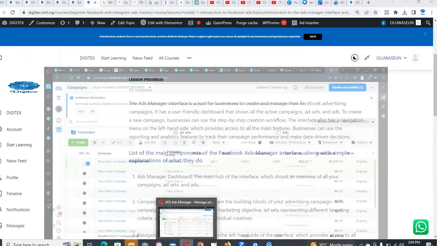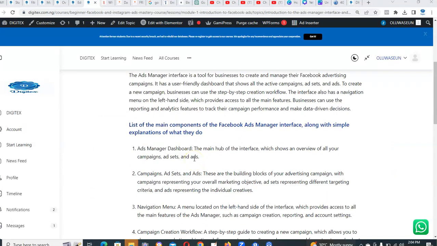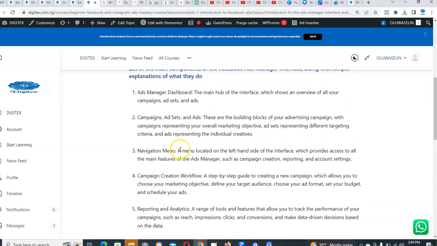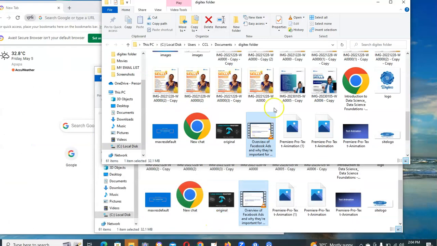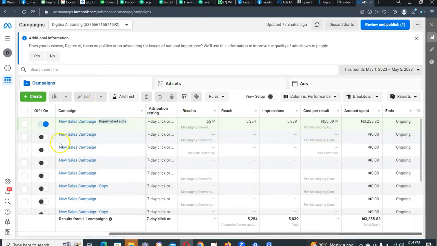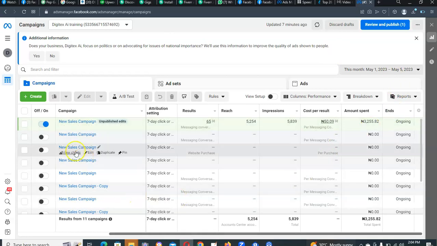So we are going to be looking at some important interface components in our Facebook Ads Manager. The first thing we are going to look at is the Facebook Ads Manager dashboard. Let's see. The dashboard is the main hub of the interface, which shows an overview of all the campaigns, ad sets and ads. So let me show us this. Okay, this is our Ads Manager dashboard. Can you see? This is just an overview of what the dashboard is all about.